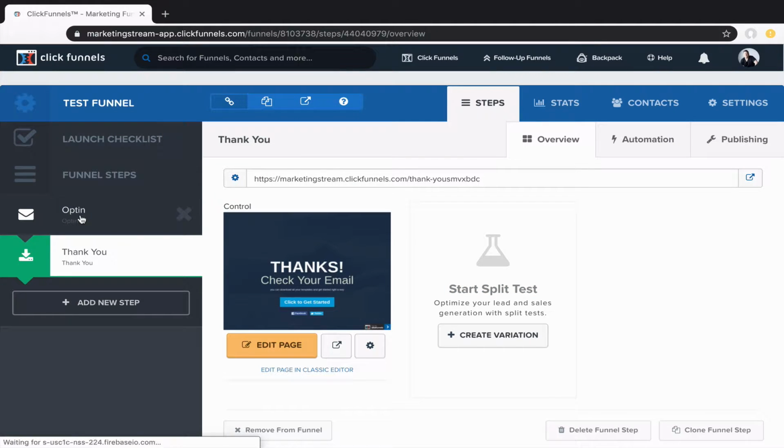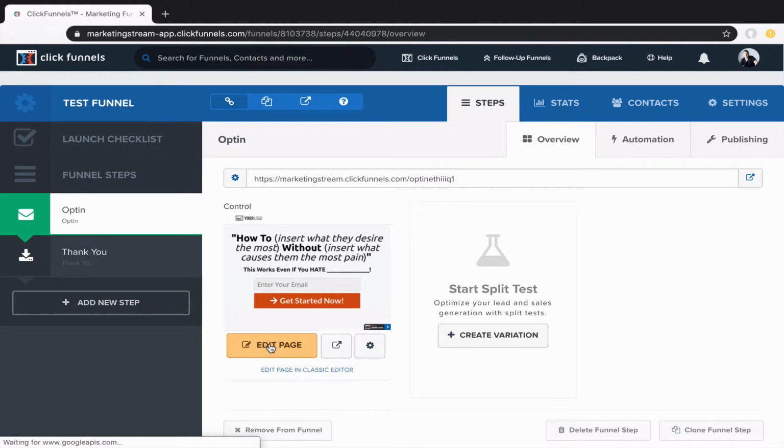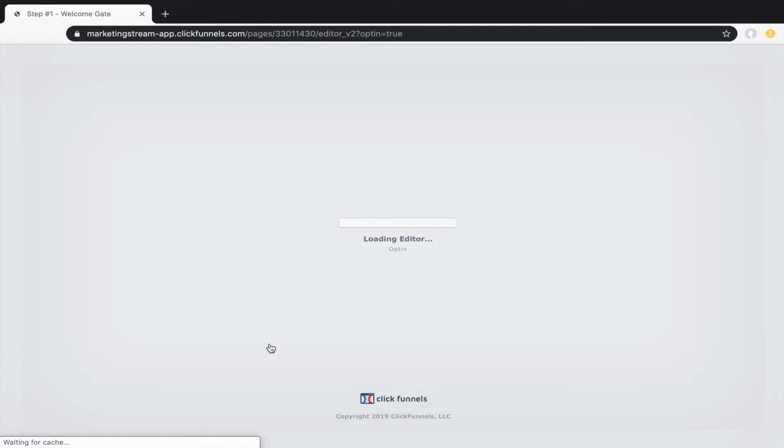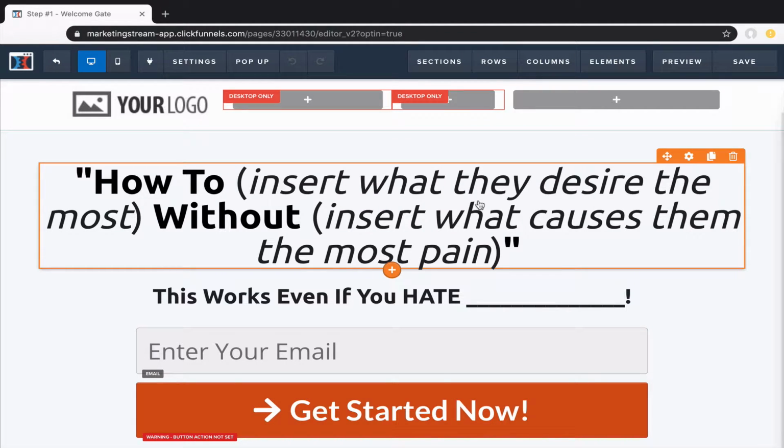So we're going to go back to the opt-in page. And we're going to go into the edit, just so I can show you quickly. We're not going to change too much of the content because, again, it really depends on the industry and the business that you're in. You've got to understand your target customer and their problems so that you really can find out what they most desire and then what pain they want to avoid.